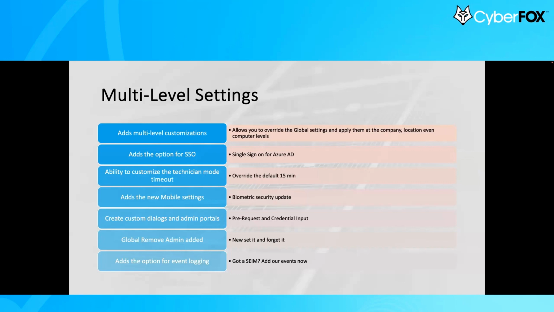If you wanted to change timeouts, if you wanted to change timers, if you wanted to change almost any of the global settings, and there's even more, there's a bunch of new settings as well. You can now tailor those based on a company or a location or computer level, right? So there's lots of different combinations that you might want to do that you just didn't have the flexibility to do before, which is great because now you do.